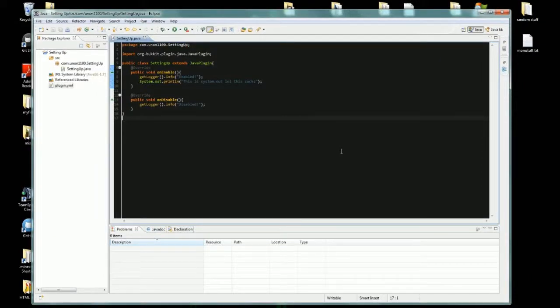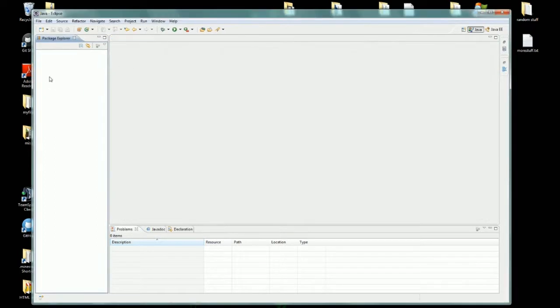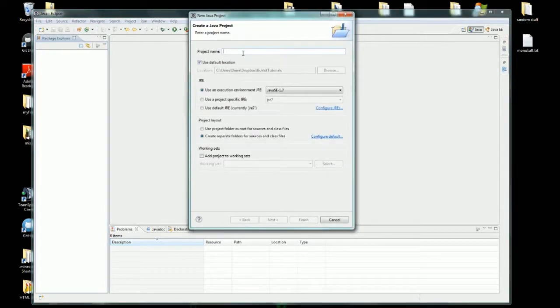This is Bukkit plugin tutorials. I'm going to be teaching you guys how to set up your own little plugin. So for this purpose, I'm going to be deleting that entire project there, because I'm going to teach you guys how to do it. I was just making sure I remembered how to do it. Name your project what you want your plugin to be named. In this case, I'm going to call it setting up. I'm going to click finish.